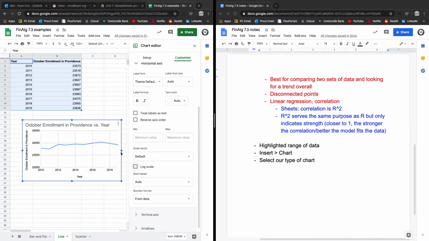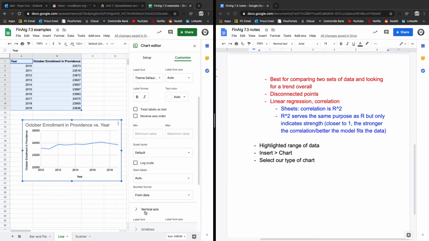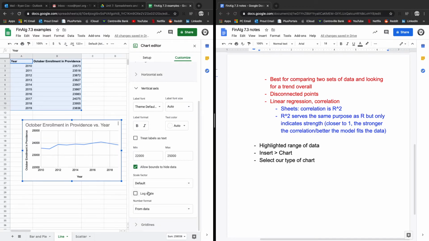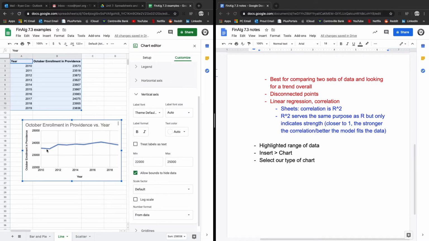So if you're able to change it, it's not the end of the world. That's just a personal preference. So the biggest thing with the line chart is if you decide you need to zoom in on a set of data, zoom in where the data is. That's what this vertical axis scale is for.